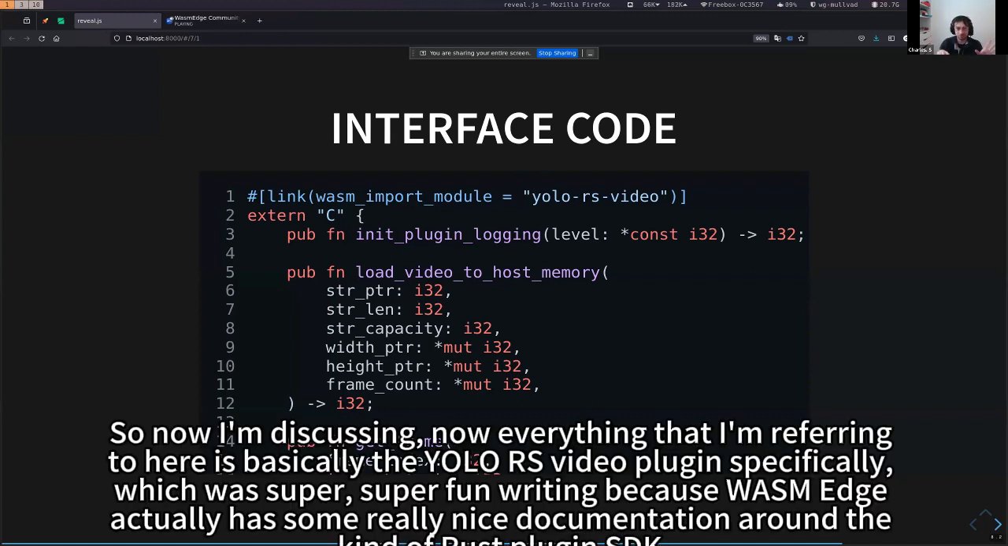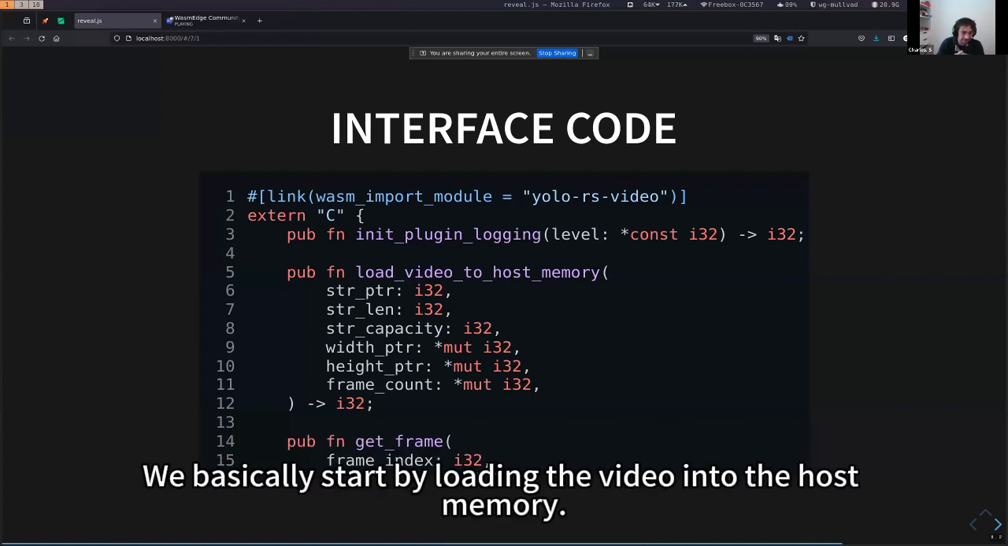So now everything that I'm referring to here is basically the YOLO RS video plugin specifically, which was super, super fun writing because WasmEdge actually has some really nice documentation around the kind of Rust plugin SDK. So we basically start by loading the video into the host memory.